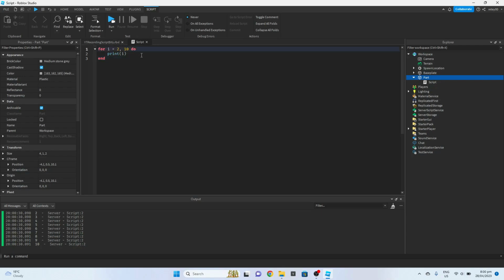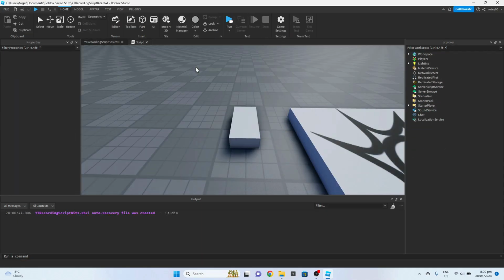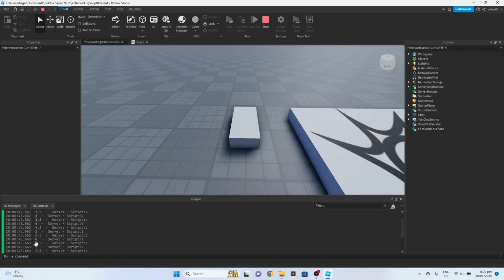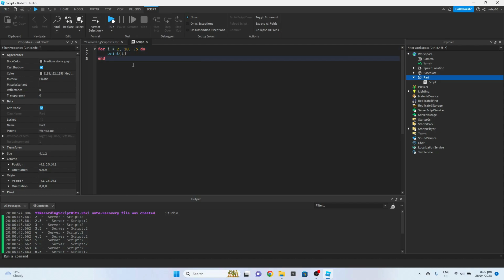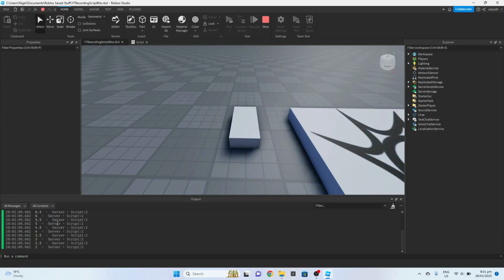And so if you add a comma after here and write 0.5 and now run the game, it shall count in 0.5s. So this value here is the increment of how much it will count to 10 from 2, and you can also make the increment negative if you make the number it starts at bigger, and if you want to make it count down. So as you can see here, it counts down to 2 from 10.